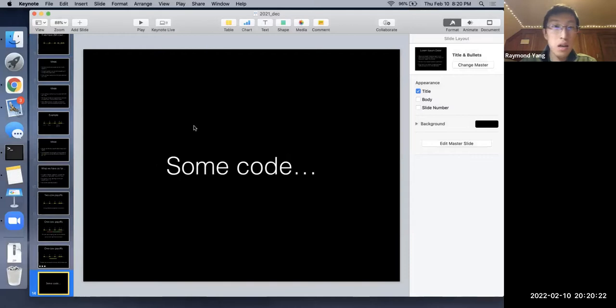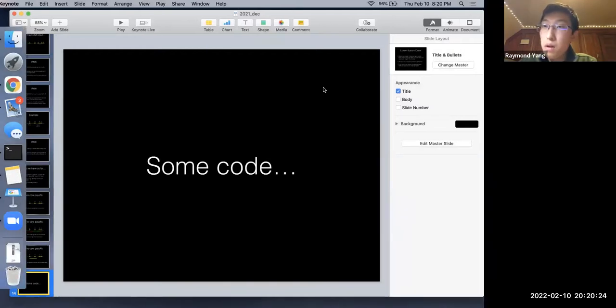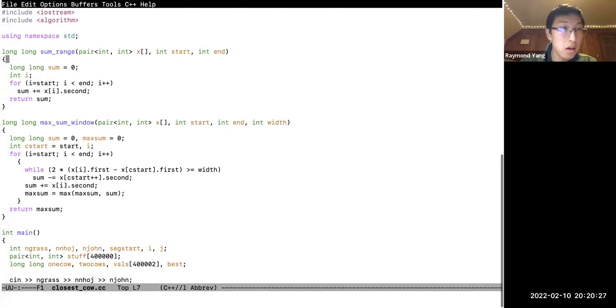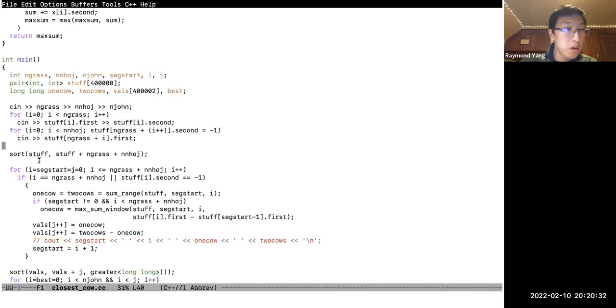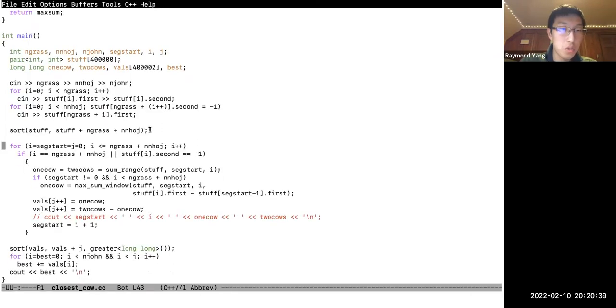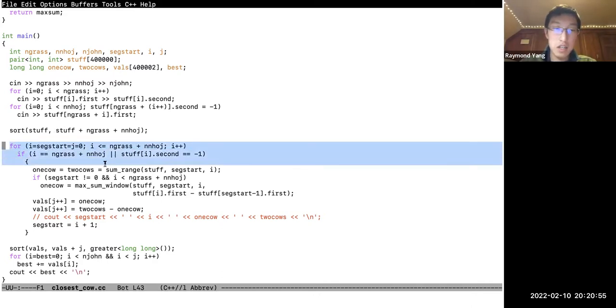I can show you my code really quickly. Okay, so we'll start with the main function. Here we're just reading in inputs. Here we're sorting everything. So the inputs include both the grass patches and Farmer Nodge's cows, and we can sort them together. And then we look at each segment.